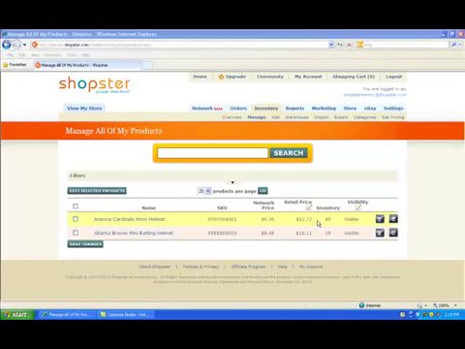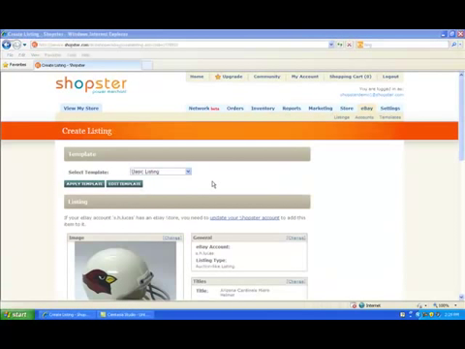Moving forward though, I want to focus on my Arizona Cardinals micro helmet, and I want to go and list that on eBay. So what I'm going to do is click on my nice little eBay icon here, that E, and now I'm on the create listing page.